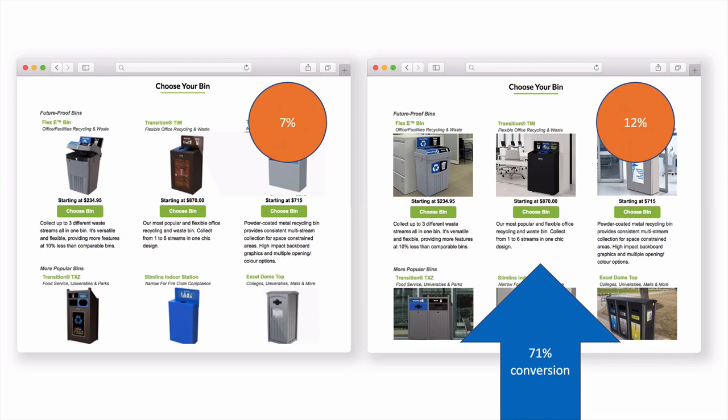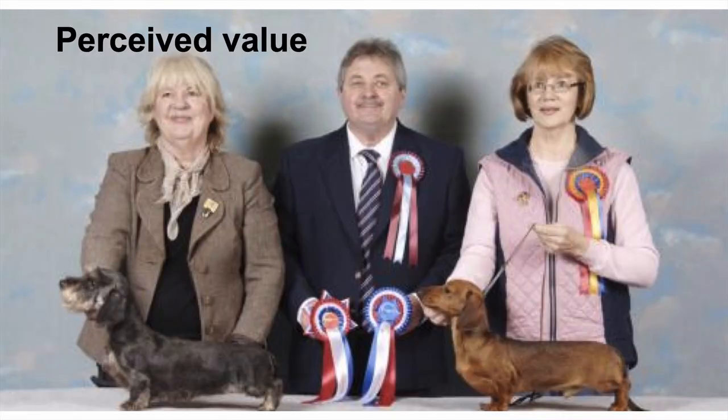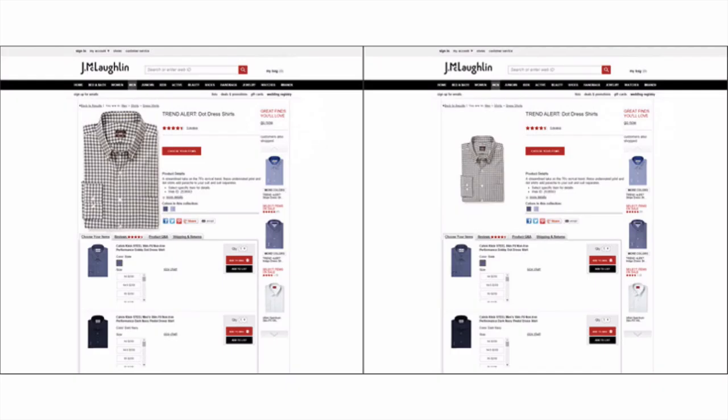And here you can see the absolute conversion. We moved from a single-digit conversion to double-digit. All right, perceived value. So here are some interesting ones.